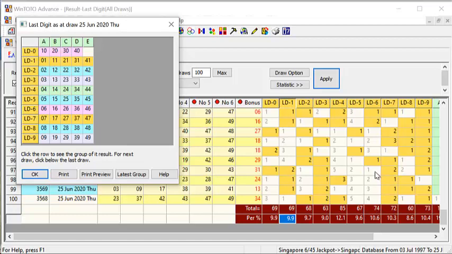Another group of numbers that did not appear for a very long time, also 4 draws no show, is this particular LD6, which consists of 6, 16, 26, 36, and 46. Now, so much for today. I'll probably share it with you in Mandarin.